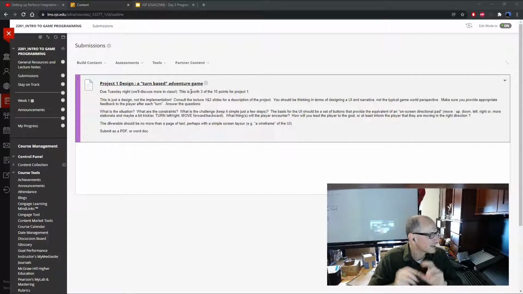So in here, this is just a design, not the implementation. Consult the lecture slides for background, for description on the project. It's definitely in there. You should be thinking in terms of designing a UI and a narrative. It's mostly in that case. Now, UIs can have graphical elements. They can have buttons. You could even put images in there, okay?